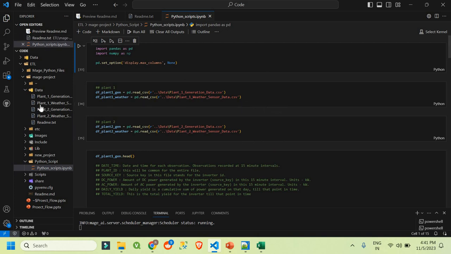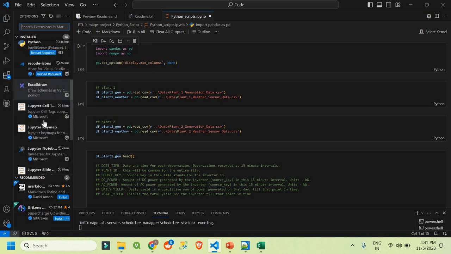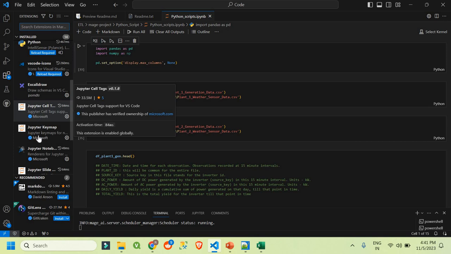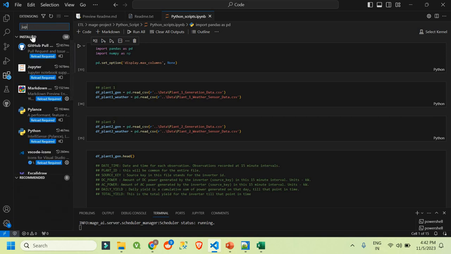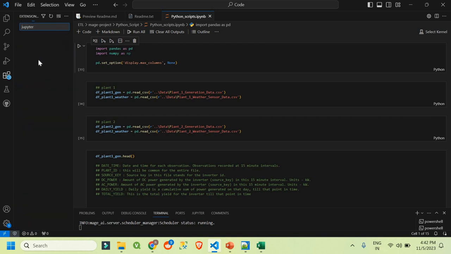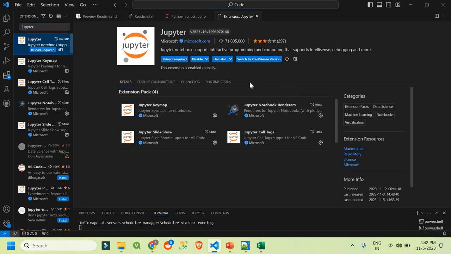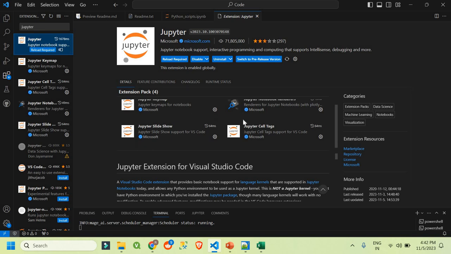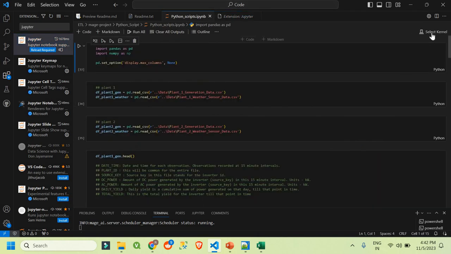If you want to run Jupyter notebook inside VS Code, just a heads up, you can come here and install the Jupyter extension. Let me search it, Jupyter. Yeah, the first one. So this is called Jupyter. Once you install it, it comes with these four different package extensions. It will install everything, and you will have a Jupyter interface, and it will detect the kernel.